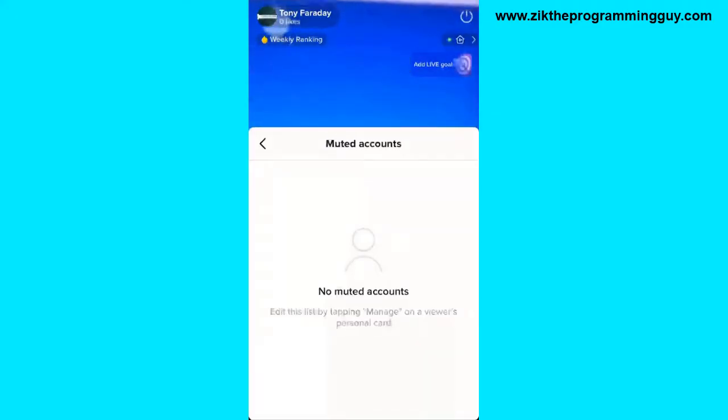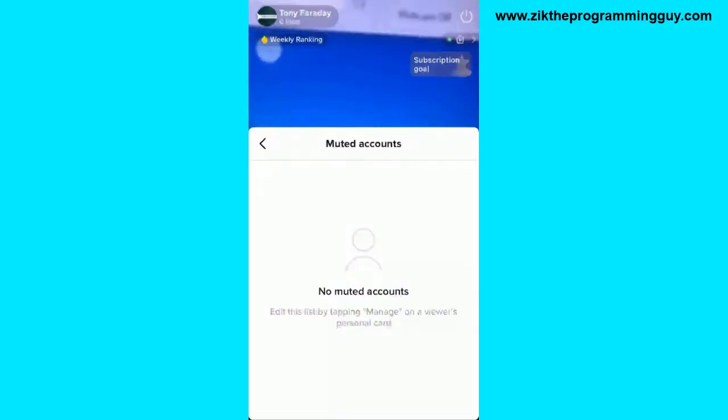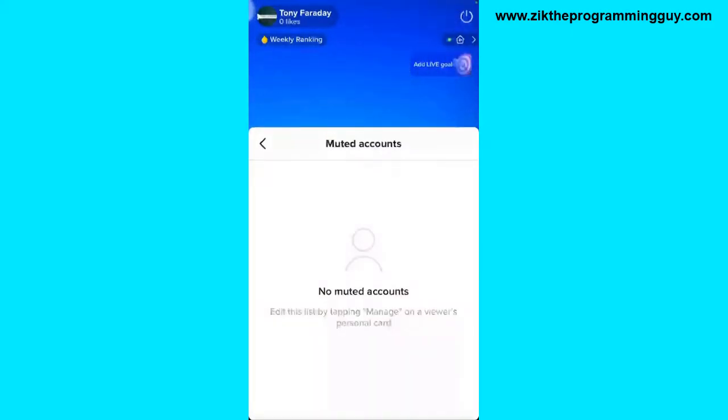Alright, so right here you're going to find the accounts you muted during your live. You can now start unmuting the ones you want to unmute. And by the way, even though you didn't unmute all the accounts right here, once you end your live, those accounts will be unmuted automatically. Alright, so that's how the mute function works on TikTok live.